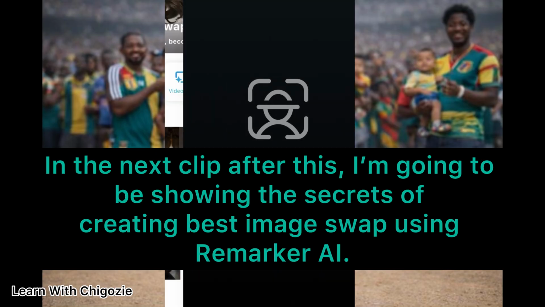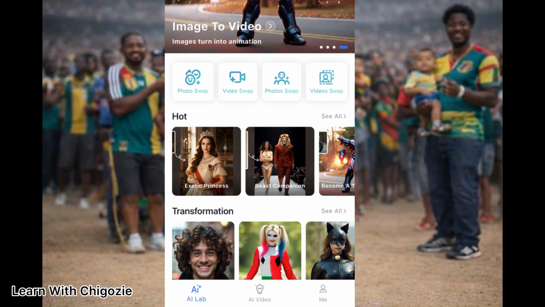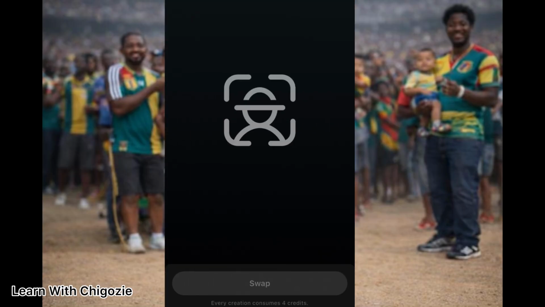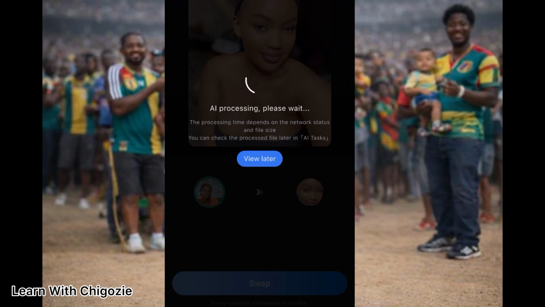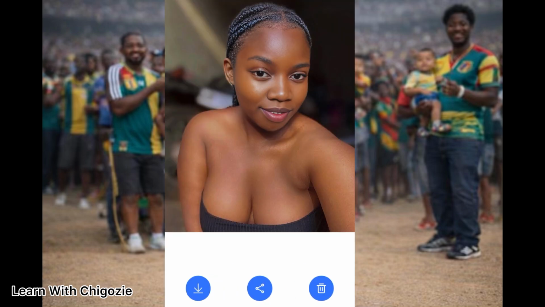No, I made a mistake. I clicked on video swap instead. Okay, let us try one more time. I'll click on, let me use the second one, photo swap. Tap here, select gallery. Like I said, you can choose to view later, you can choose to wait for it. Me, I like waiting for mine. Okay, don't forget to use the link at the comment section or at the video description to download yours. This is dope, so I'm going to save it.